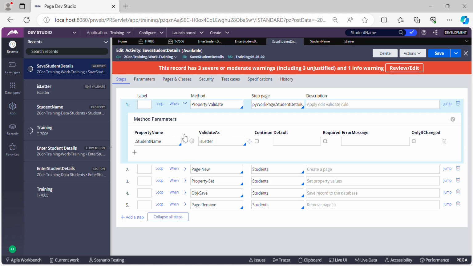I'll repeat again what these parameters are. In the property name parameter, you define the property which you would like to validate. In Validate as, you give an edit validate rule. If you leave it blank, then Pega will go back to the property and try to find out what the edit validate rule is.